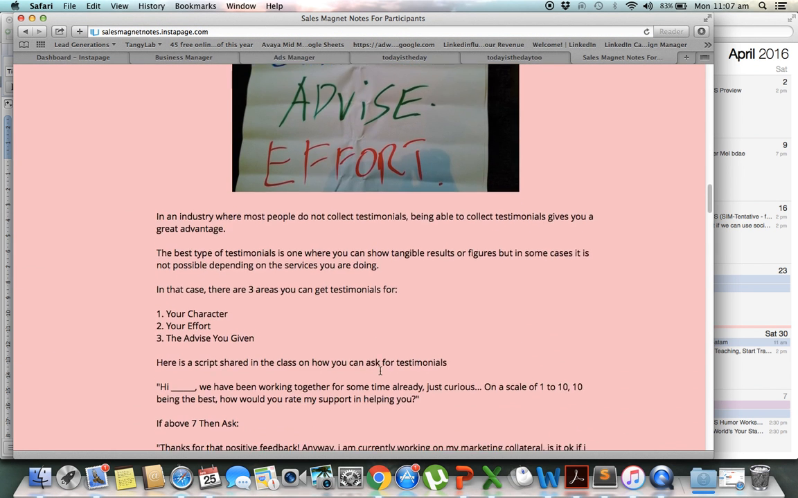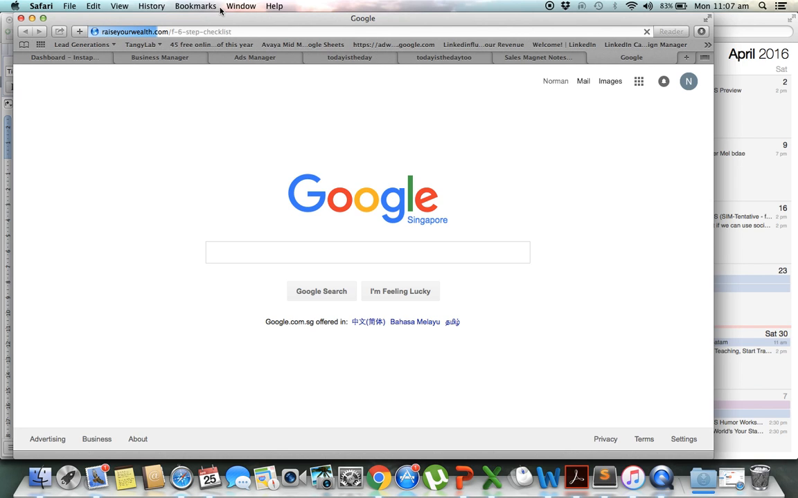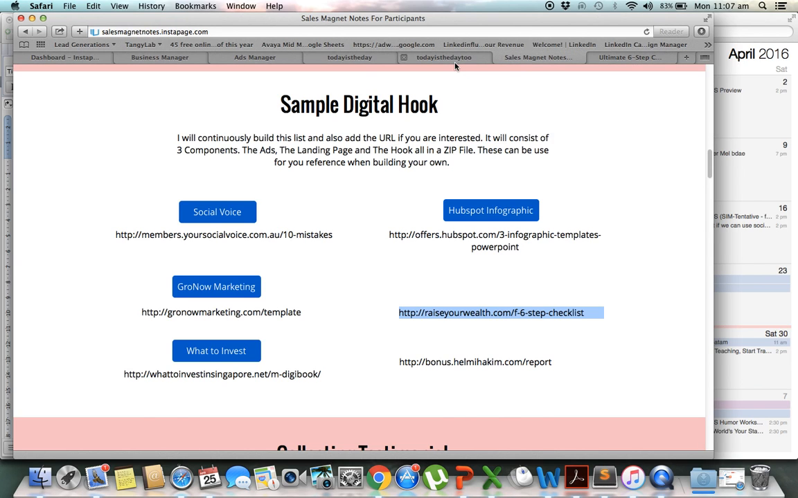And of course, in your landing page, as much as possible, add in more visuals. Go and see raiseyourwealth.com f-6-steply, which is on the sales magnet notes. Go and see their second tier landing page, which is what you're trying to replicate. A bit slow now. Anyway, just go and see and do something similar.